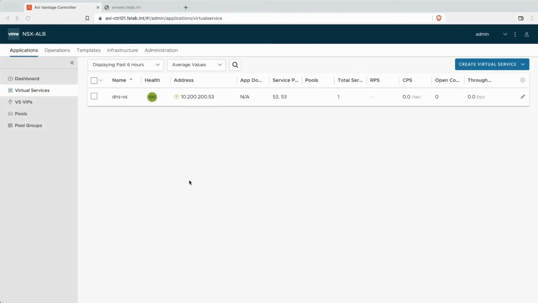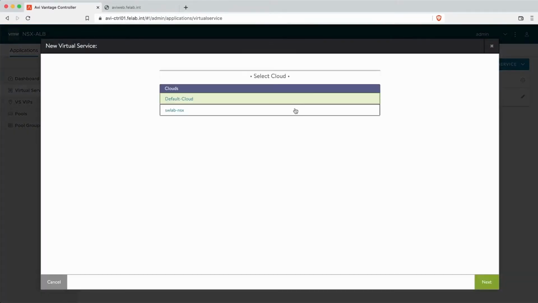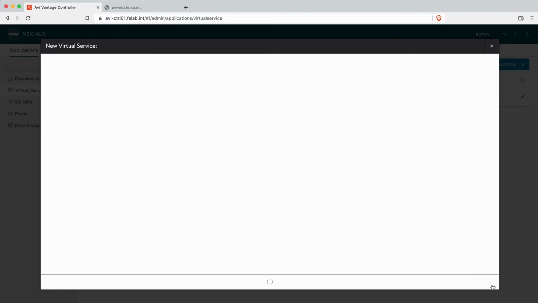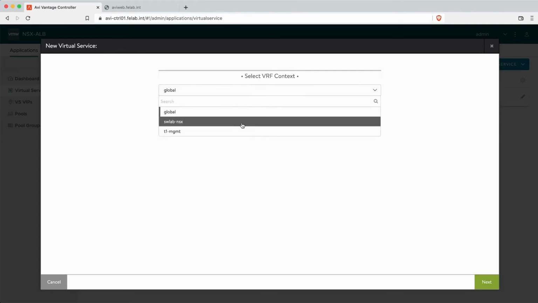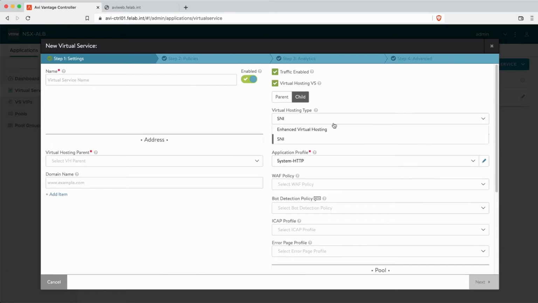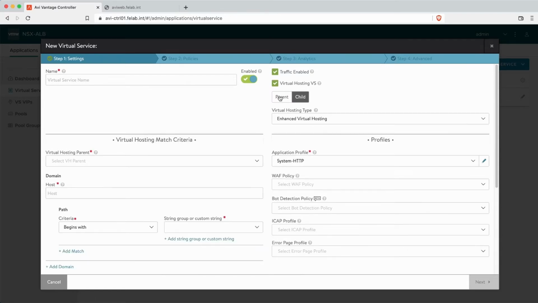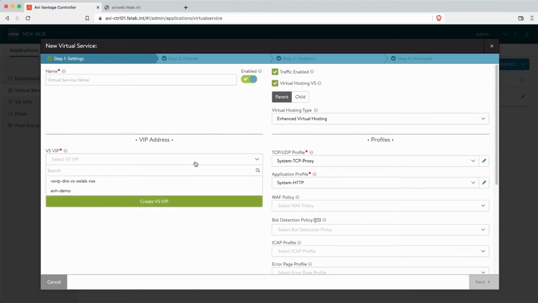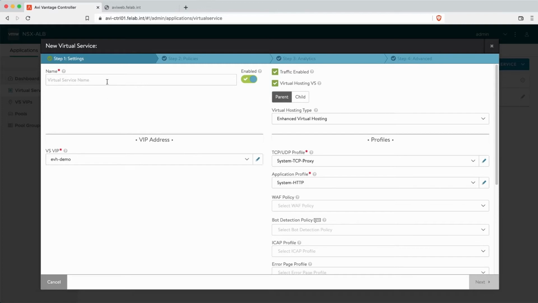On my AVI controller, I haven't configured any of the virtual services I need so far. So let's jump in. We'll go advanced setup. I'm going to select my NSX cloud. I'm going to select my proper VRF. And let's first enable EVH by clicking virtual hosting virtual service. We're going to change this to enhanced virtual hosting, and it's going to be a parent virtual service. And then for VSVIP, I've already created my VSVIP, so we're going to select EVH demo. Let's name it parent EVH.